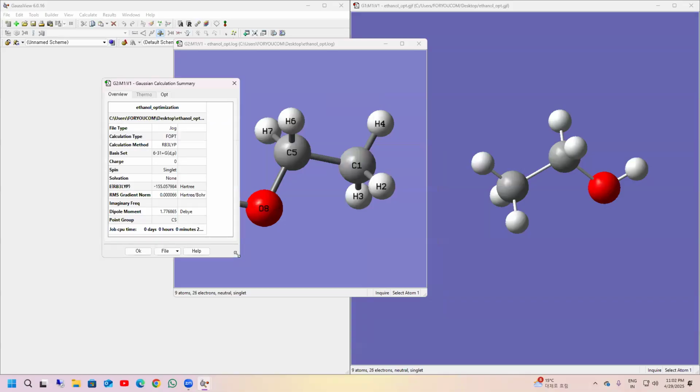See here, you will get this table. Here they have the overall overview of this property. What kind of file it is, a logarithmic file. What type of calculation you did? You did the optimization. Which calculation method do we use? We used B3LYP. What is the basis set used? All those kinds of information are here.